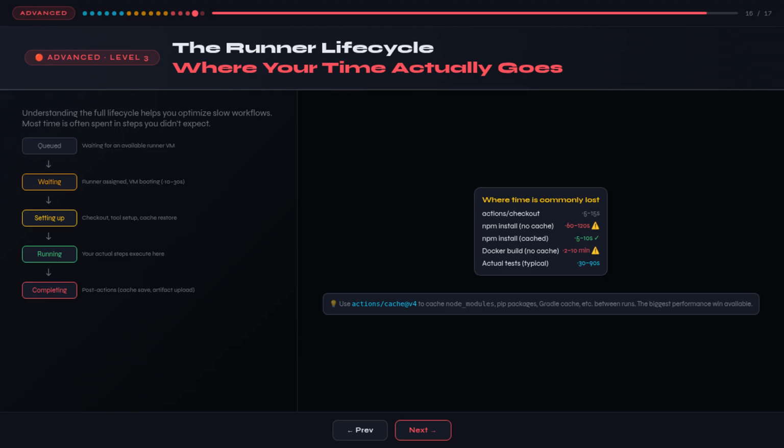Understanding the full lifecycle of a runner job, from the moment you push a commit to the moment the VM is destroyed, helps you diagnose slow workflows and find optimization opportunities. When you push, your job enters the queue. It waits there until a runner VM is available. For GitHub-hosted runners, this is usually fast, seconds to a minute. During high demand periods or if you've hit your concurrency limits, it can be longer.